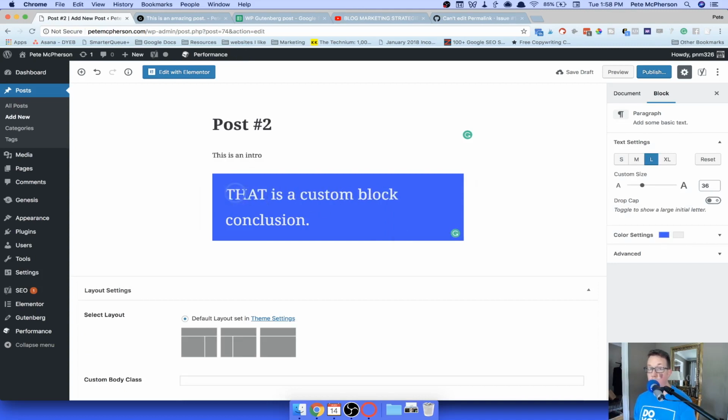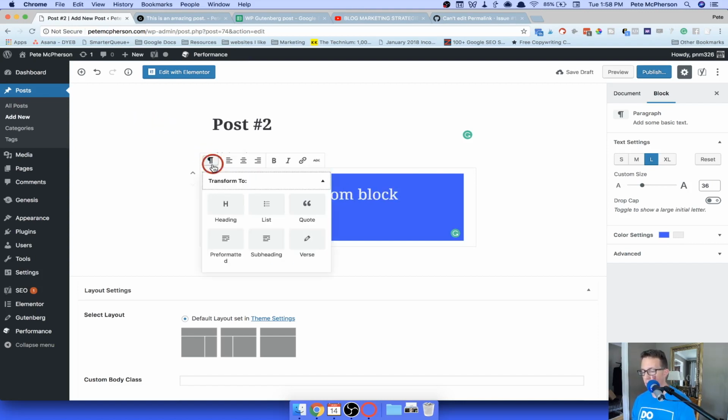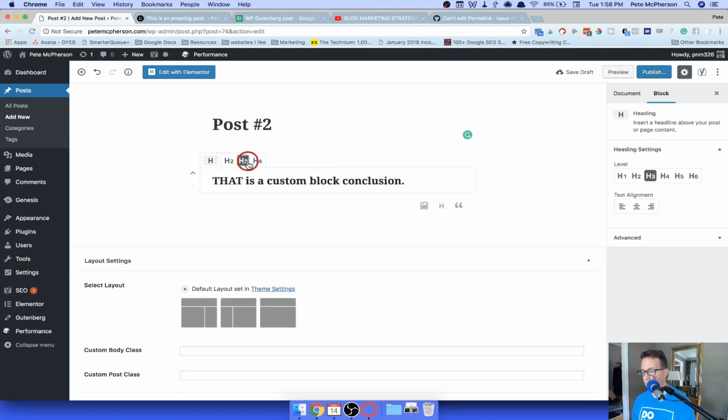That is a custom block conclusion. And you can generally do this with just about any type of block. Like if you have a paragraph, that's what I did right here. I just updated a paragraph block. I could do the same thing for a heading. I could change this to an H4.